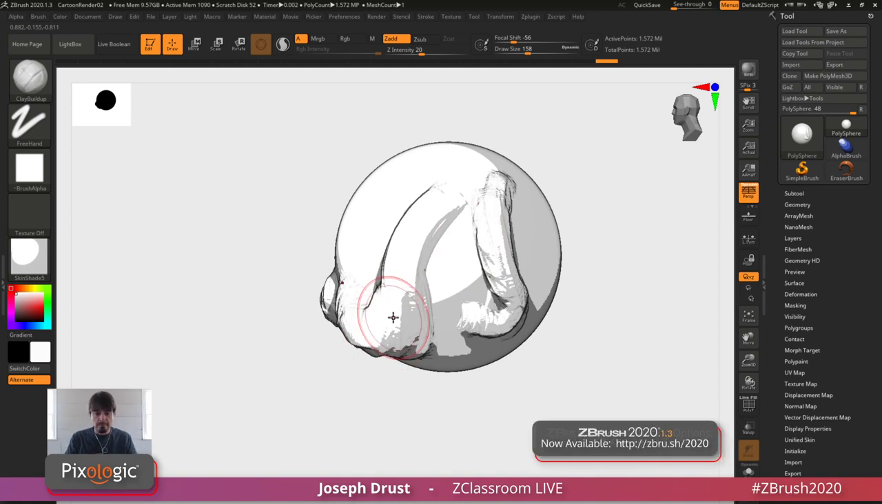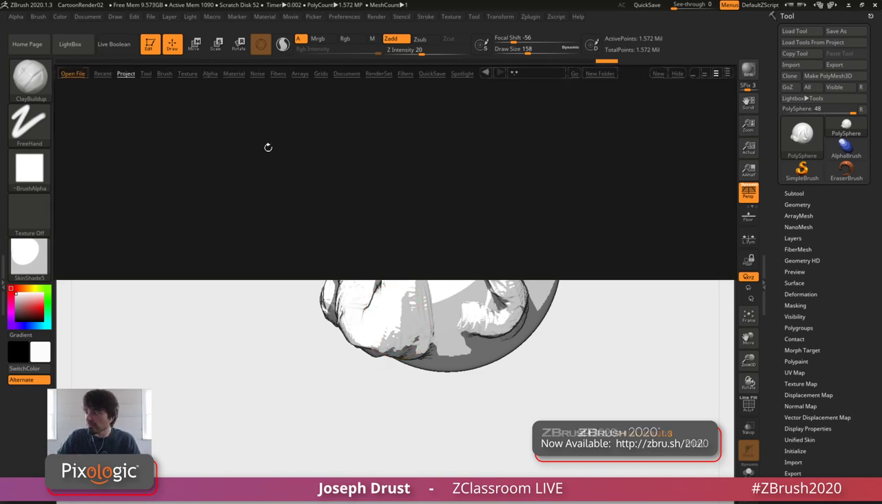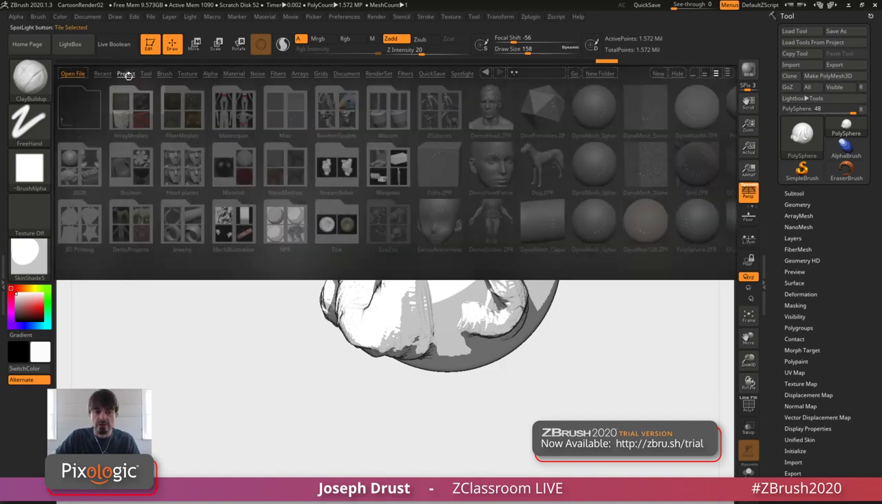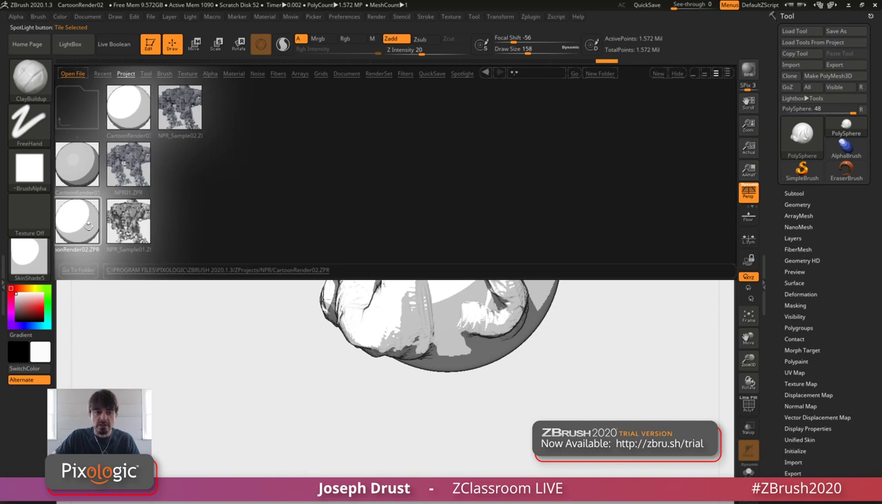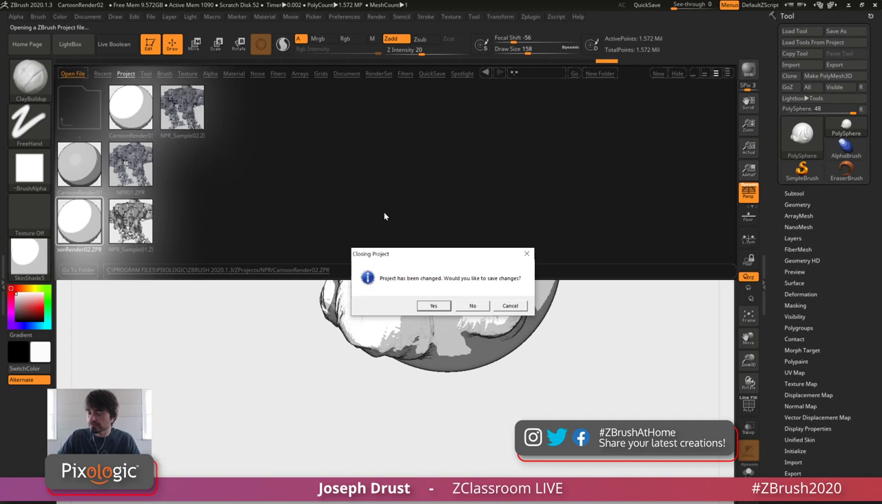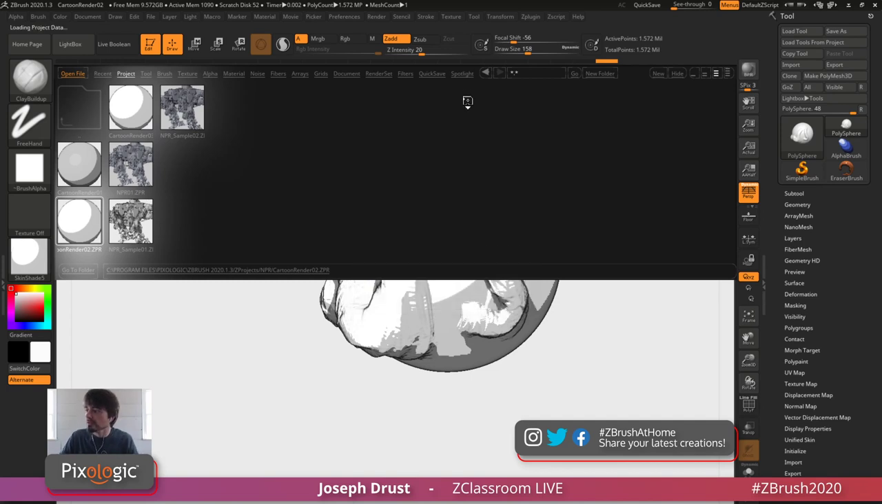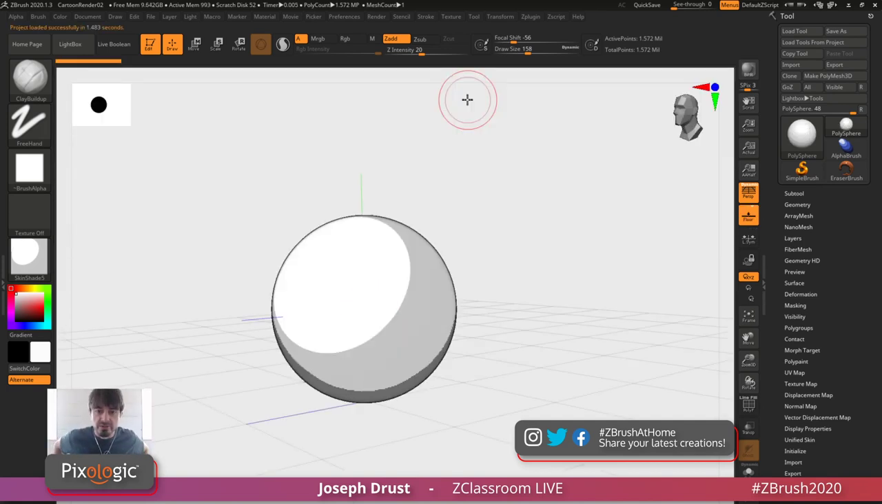If you want to do the sculpting process, you can definitely do it with this mode as well. To get back to where we were, I'll just reset the scene here quick. We're going to go to Lightbox, and in Lightbox we're going to make sure we're in the Project tab. We're going to go to the MPR folder, and in here for this one, we're using the Cartoon Render 02. That's how you can load this starter file up again and then start sculpting.